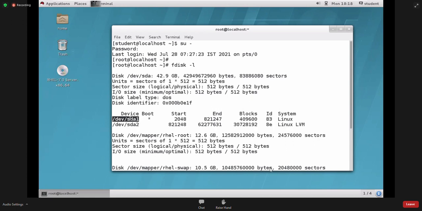Both of those partitions belong to the operating system, guys. The star indicates that this partition belongs to the boot partition, /boot. So sda1 belongs to boot. How much size will it have? 400 MB, right? And 83 is the partition type, a Linux partition. /dev/sda2 will have 30 GB. This is LVM; we'll see later about LVM.